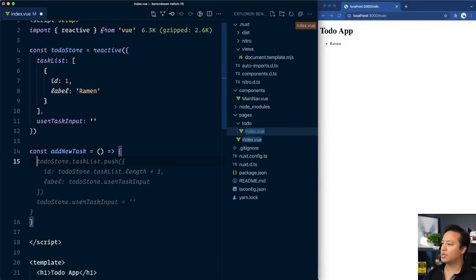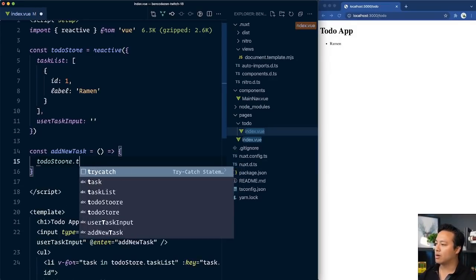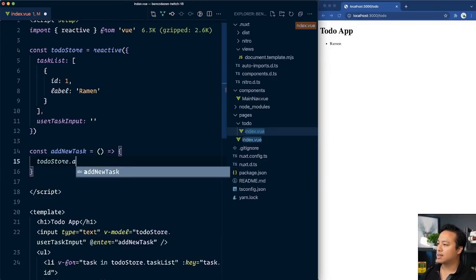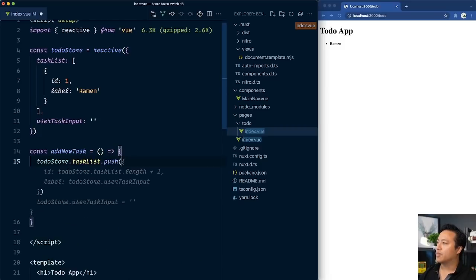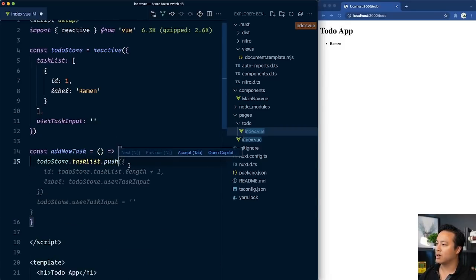Ooh, that is pretty darn good. I'm not going to lie. But I'm going to go ahead and do that manually. todoStore.taskList, and then we're going to push. What are we going to push? We're going to push the user task input, which is technically not true.